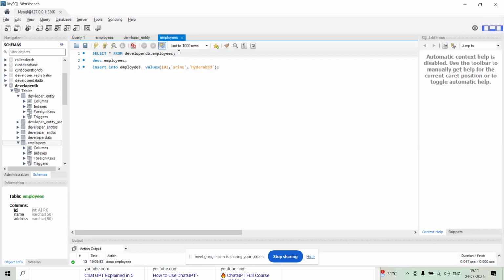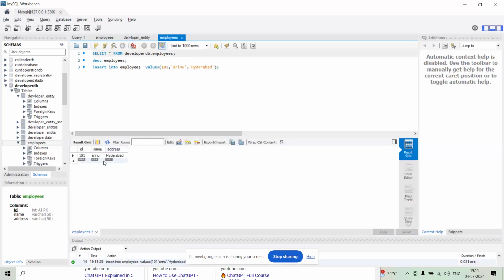Select star from employee table. You can check here: ID 101, name is Srinu, address is Hyderabad. It is added, right? So this is the query I'm using in MySQL. But I don't want to insert data in the MySQL database directly; I want to insert the data by using a JDBC application. How we insert the data into MySQL from a JDBC application, we can implement today.